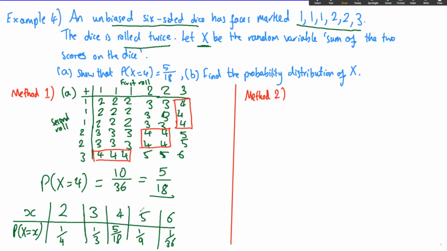And what we can do to check this is we can actually just add the probabilities together. And if we get 1, we know it's correct, because of the rule before. Now, sorry, this was question B.